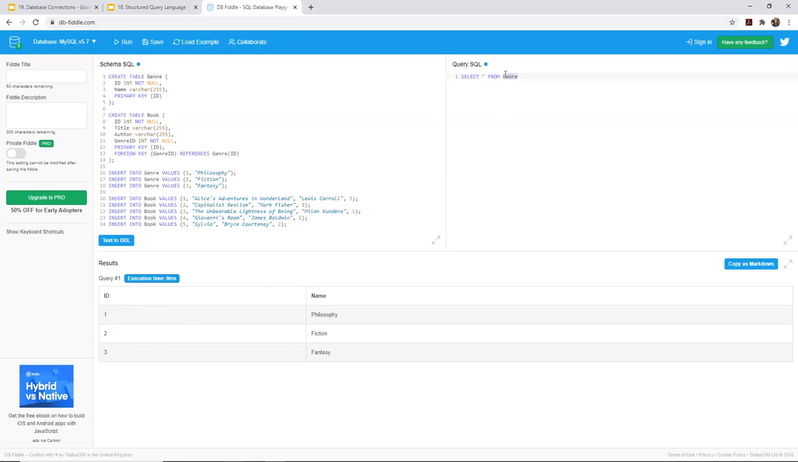Okay, we did explain this last week mostly, cool. So we've got select star from book, and I want to join it to genre. How we do that is we say inner join genre. So we are taking book and we are joining it to genre. So book inner join genre.